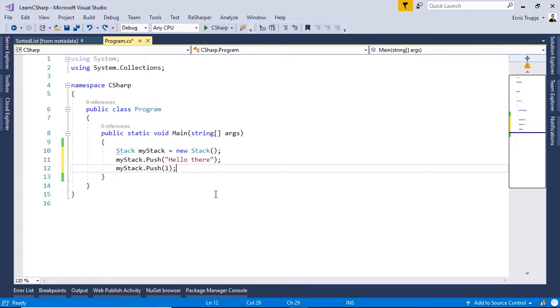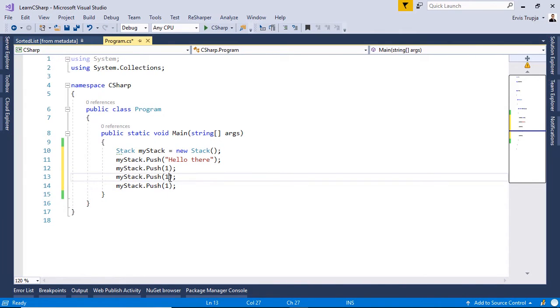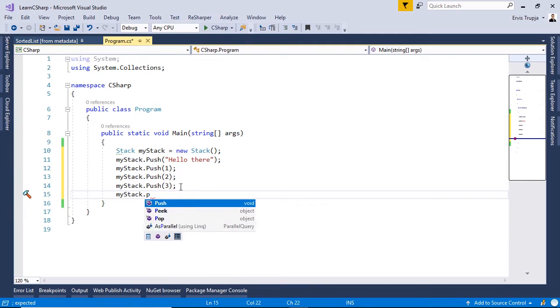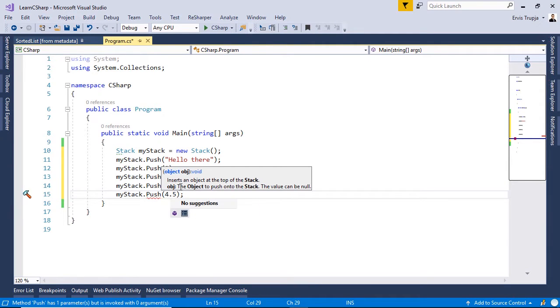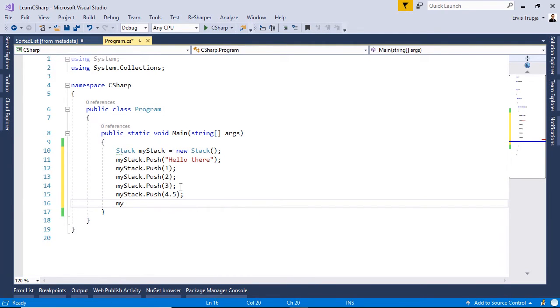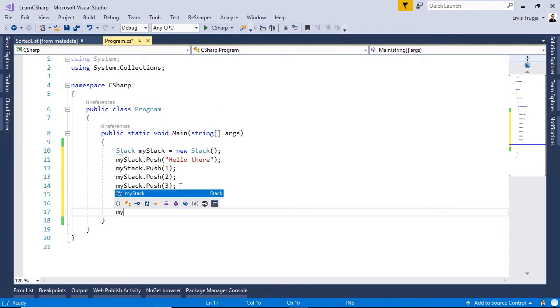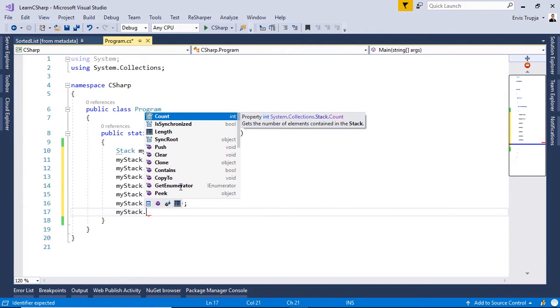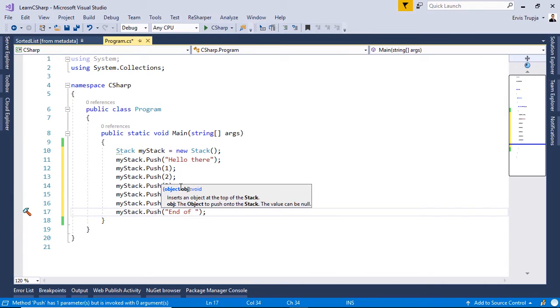Let us add two more numbers, so for that we write in here 2, and then 3. Now let us add a double, so myStack.Push(4.5). Let us add a null value, so myStack.Push, and then here define the object to be null. And then at the end, let us add one more value, so myStack.Push("end of stack"). Save the changes.